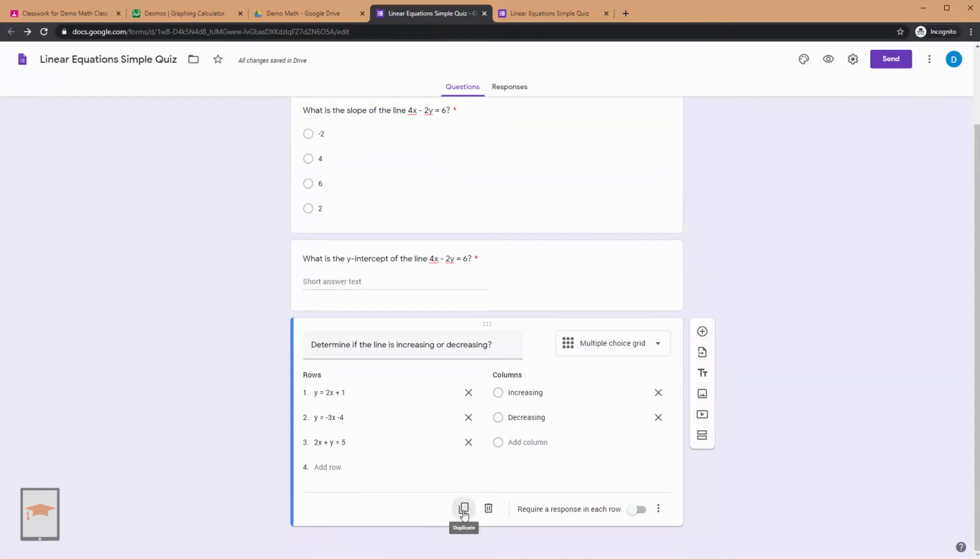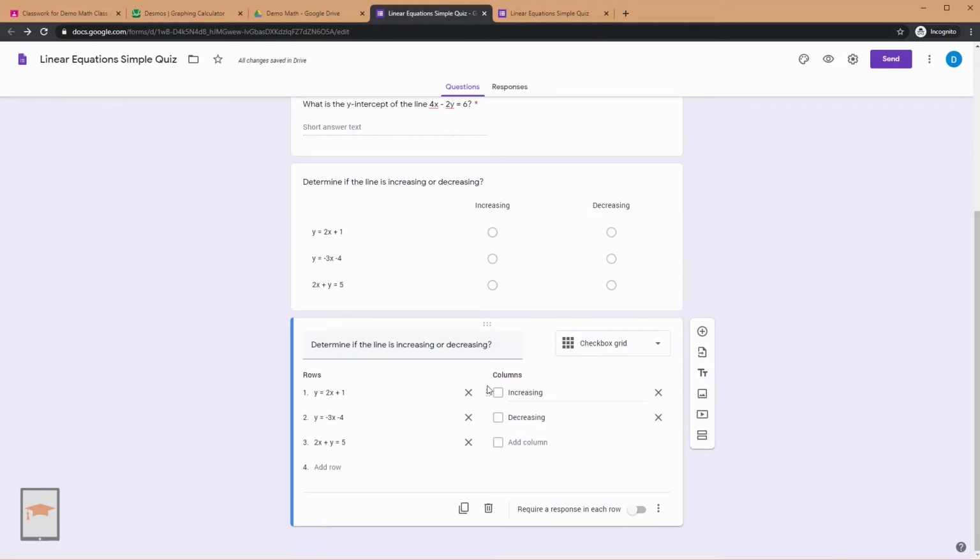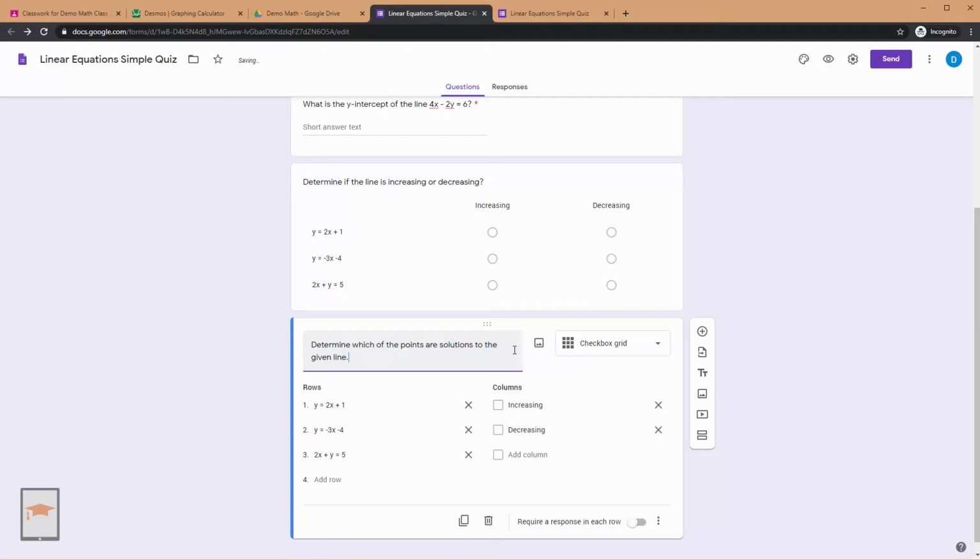All right, and let me duplicate that again. And this time I'm going to add a checkbox grid. I am going to say, determine which of the points are solutions to the given line. All right, and in my columns, I'm going to add points. I've already prepared these ahead of time, so I'm going to put those in here. I'm going to have the point 0, 2, a point 0.5, 3, and I'll add a point 4, 0.